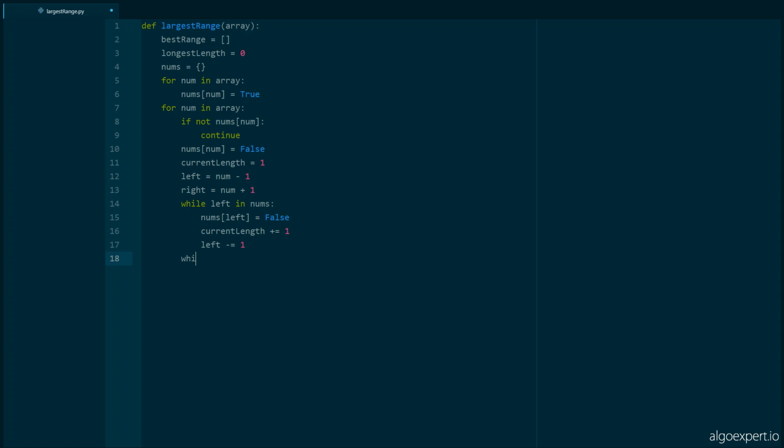And we can do the exact same thing for the right number, right? While our right number is in the hash table and therefore in the array, we set that number to false because we're exploring it. We increase the length by 1, and we increase the right number by 1.